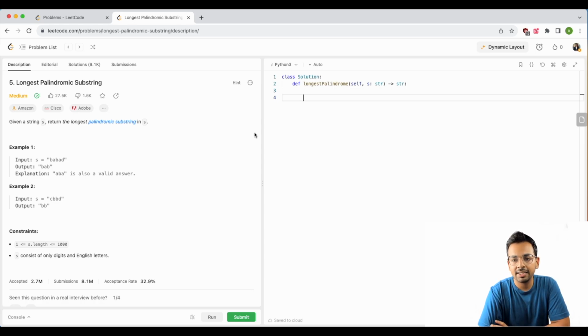Of course, what exactly is a palindrome? If you read it from left to right and right to left, both strings have to be the same. If S equals CBBD, the output is BB. Read from right to left or left to right, both are exactly the same. What are the constraints? The length of the string goes from 1 to 1000, and S consists of only digits and English letters.